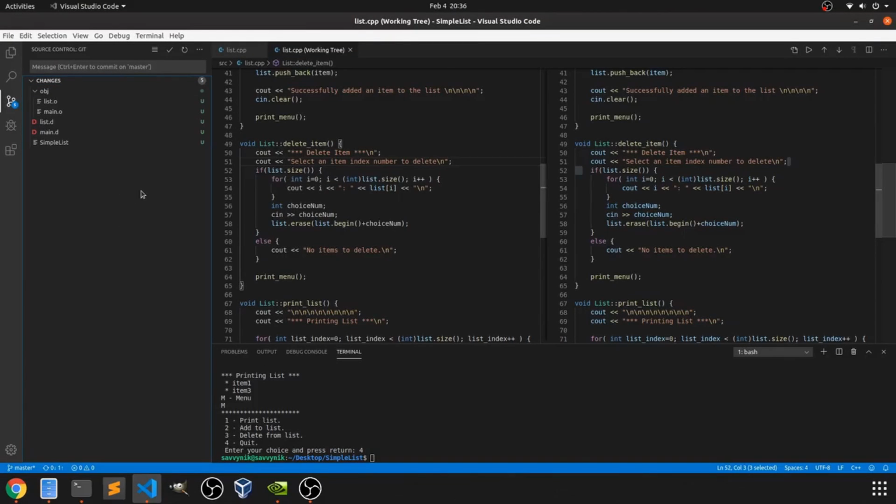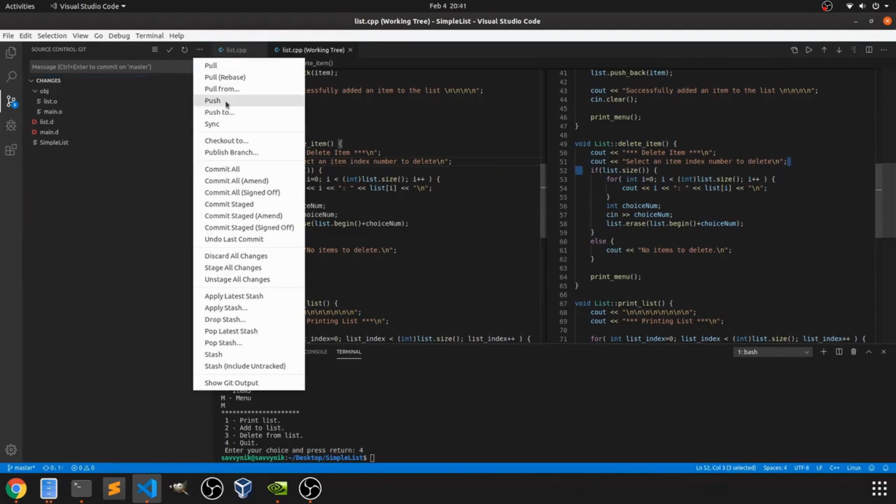So the steps that we've kind of gone through is we made a change to a file. We went ahead and staged those changes, meaning we accepted them locally. Then we went ahead and made a commit. We just locally again said that we're accepting those changes locally. And finally, the last thing we need to do is push those changes. So I'm going to go ahead and hit push.